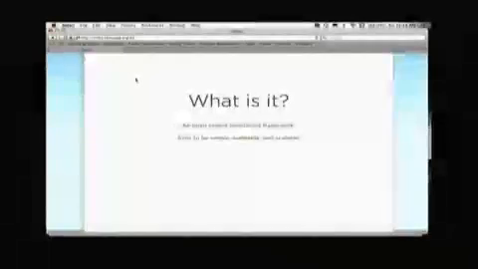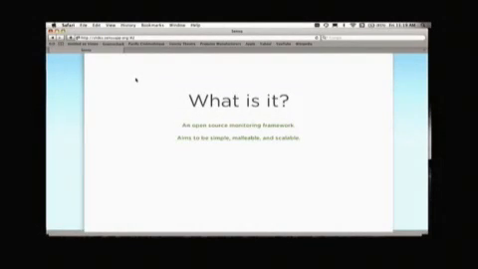Okay, so what exactly is Sensu? Sensu is a monitoring framework. It's designed to be simple, malleable, and scalable. But what is it actually? Well, the idea is that you build your own monitoring system to meet your unique requirements.